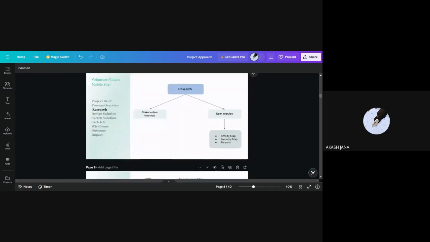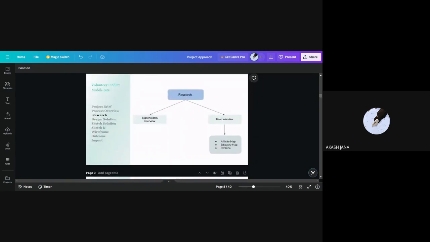Then the research work. After the process overview, they go to the research work. This research work goes into two parts. One, the stakeholders interview, with those who are contributing to the project, and the other, the user interview, with those who will be using the product. And then we will make the affinity map, empathy map, and persona.